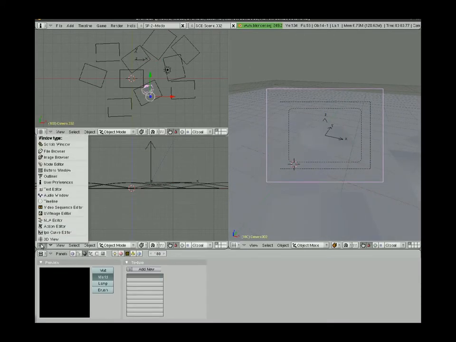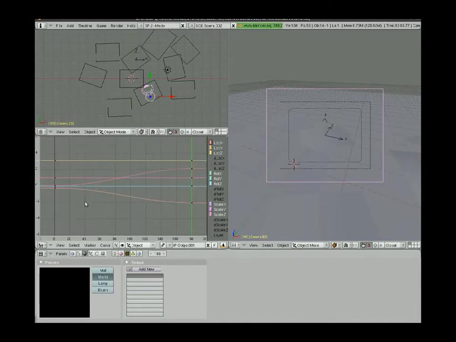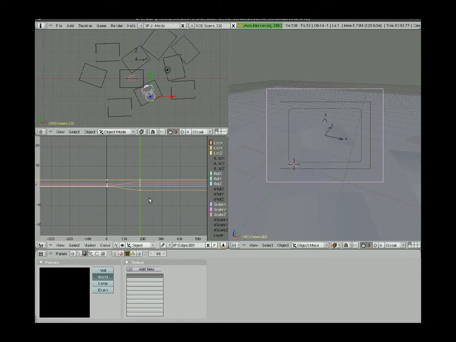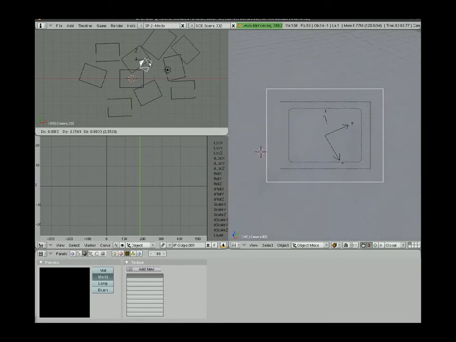At this point, we can go up here and change this view to an IPO editor. With the camera selected, we can hit A to select all, and they all turn white, all these little dots in the timeline here, and hit delete. That wipes out the keyframes we set. They're still set in that other scene, but in this scene they're gone. So we can create another animation.